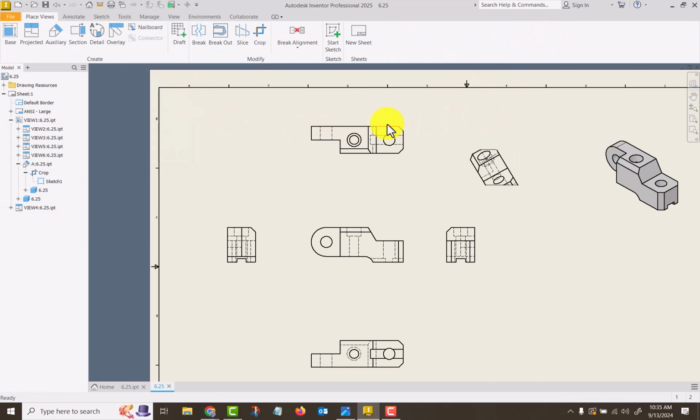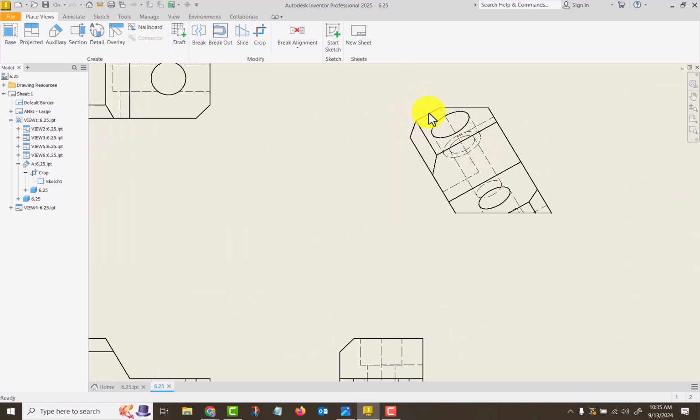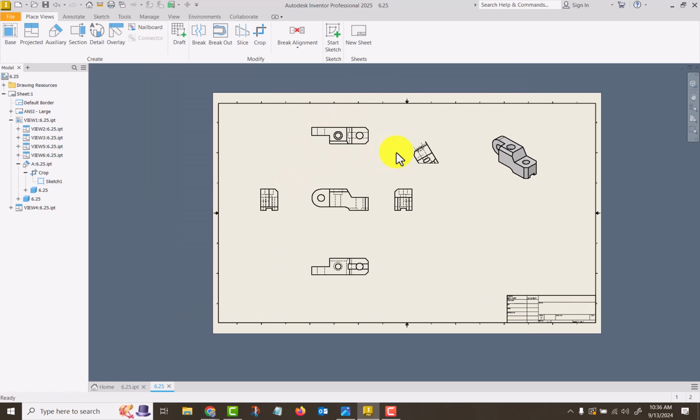Okay, so if you need to crop something down, you can. And you can hide lines. Also, you can select, I'm going to hold down my shift key and select several of these lines. And then right click and turn off visibility. And it will hide those things. Okay. So that's some of those things.